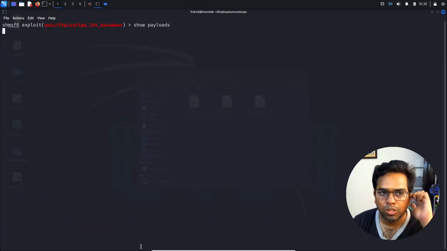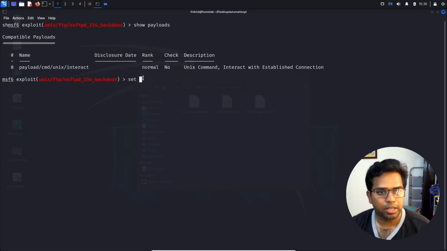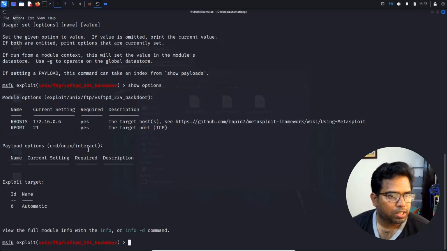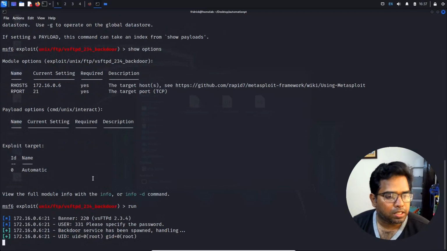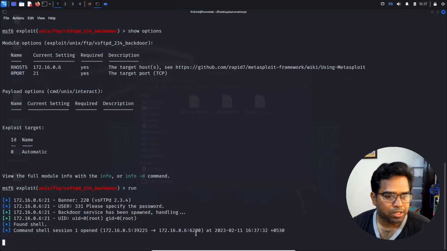Okay, so this will show me all the payloads. Again I'll use set, and the payload is set over there. Let me show options. You can see it's all good to go. So let me run, and you can see the backdoor is open and the shell is there. In some time I'll get access of that machine. You can see the connection was established.